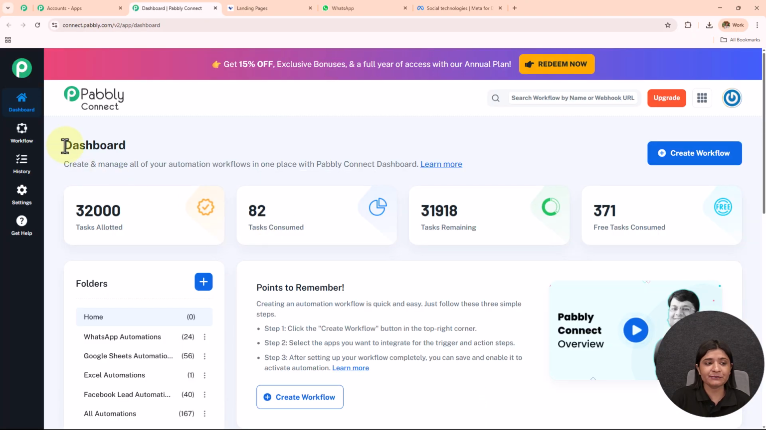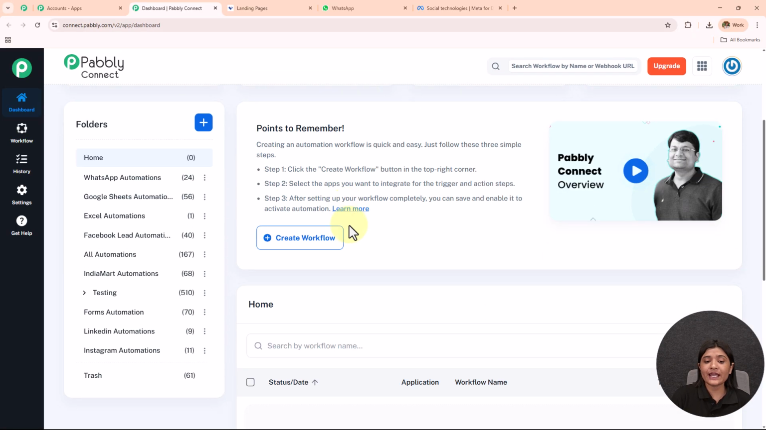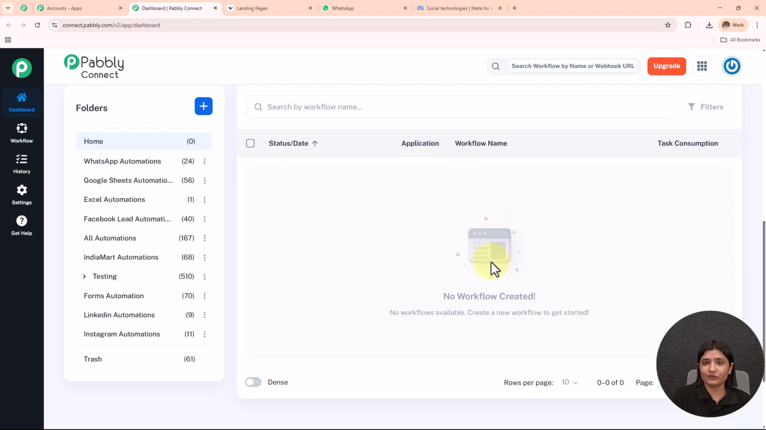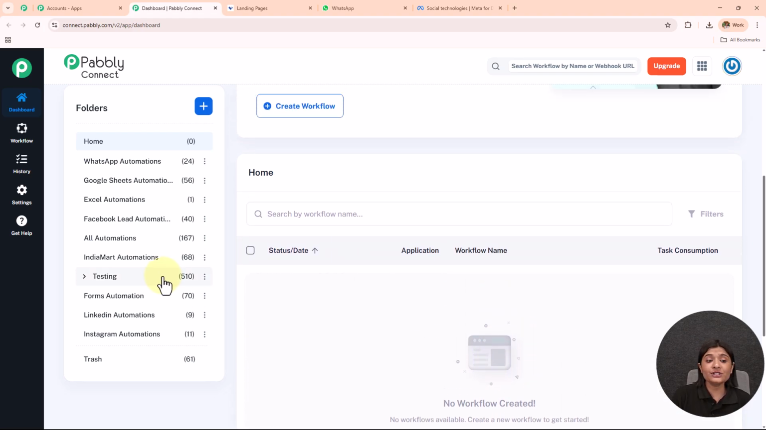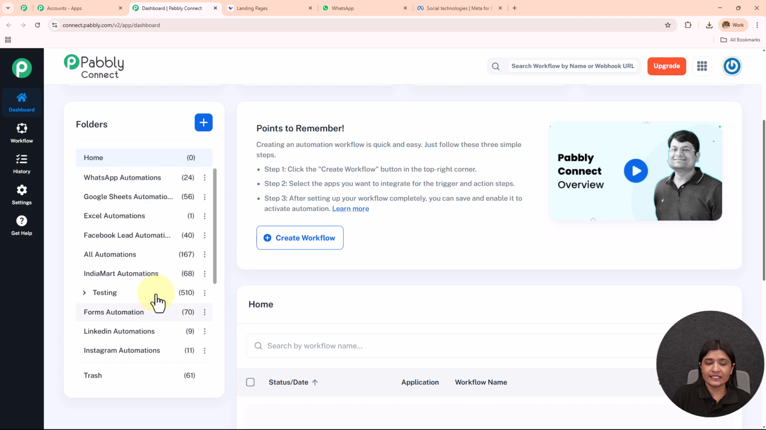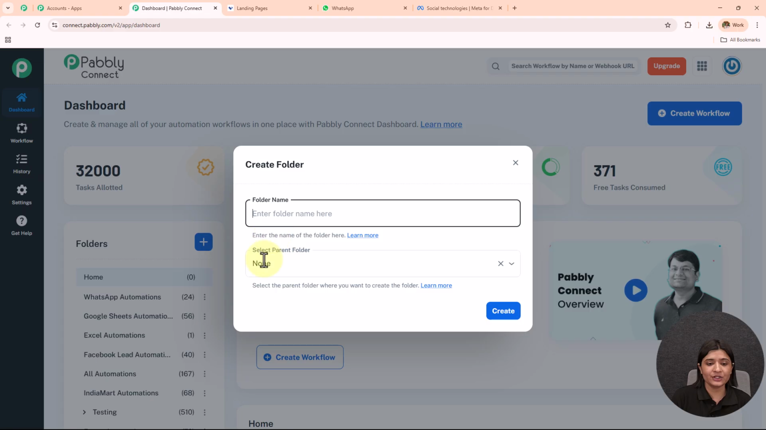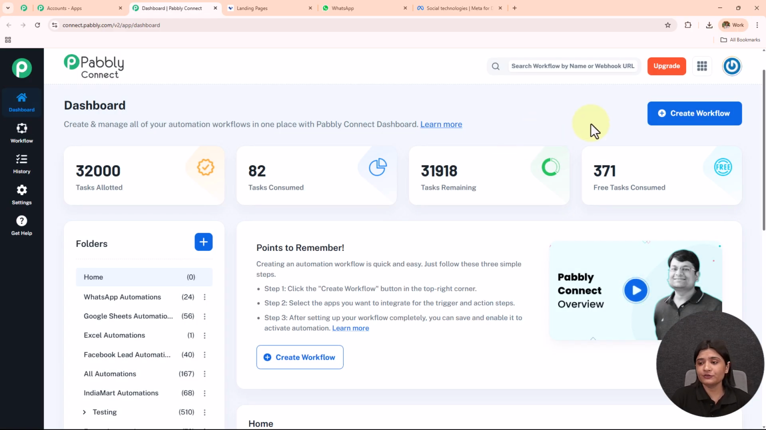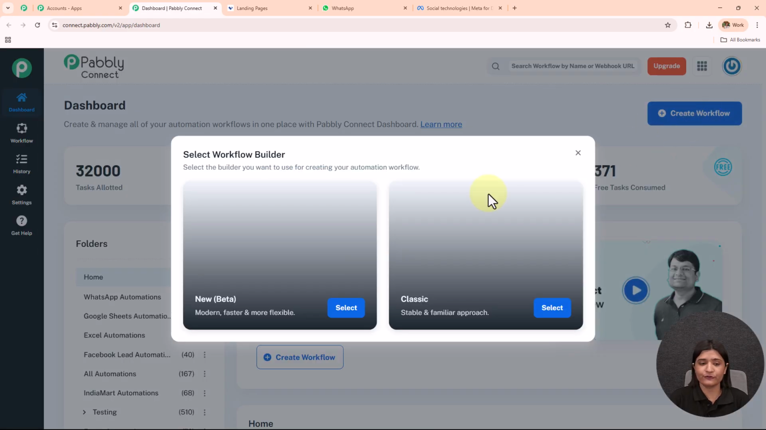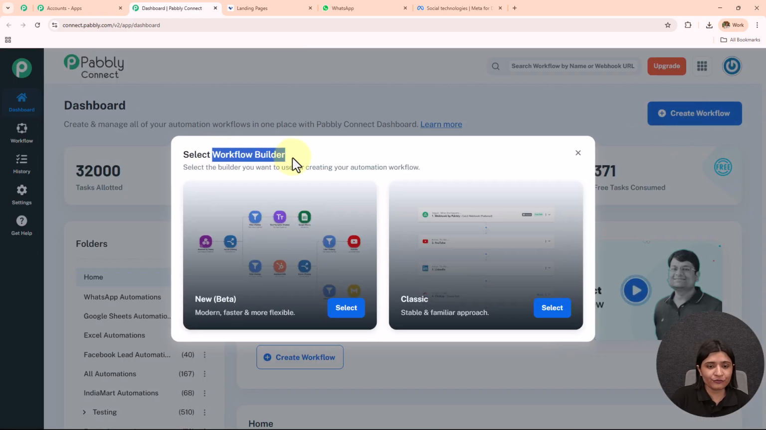And here it has taken me towards this dashboard where I will be able to find all my workflows over here and all the folders which I've created over here. Now if you want to create a new folder, simply click on this plus icon and from here you can create a new folder. For now, I want to create a new workflow, for which I need to click on this create workflow button, and here we have this workflow builder.